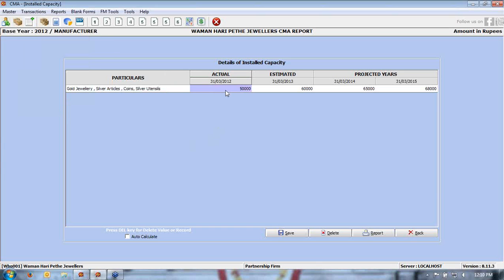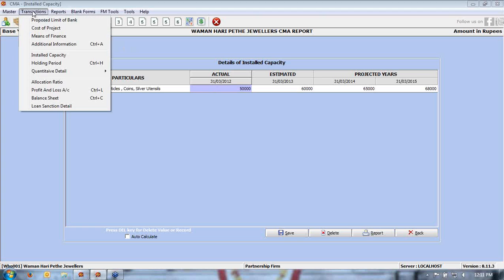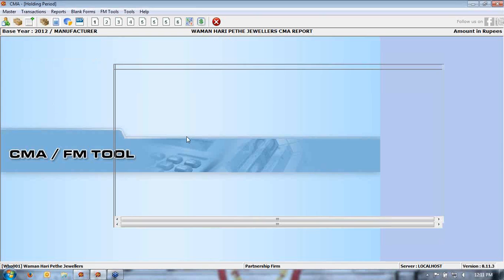I have selected 1 year as actual, estimated 1 year and projected 2 years. Provide here your details of installed capacity, meaning production capacity in quantity. Next step is holding period.